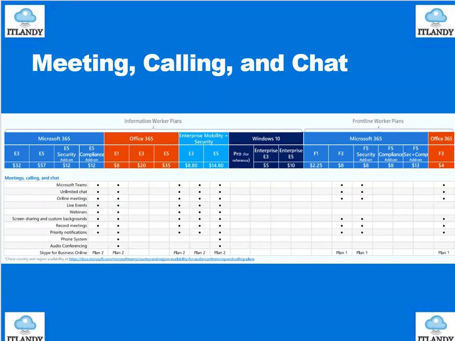Now, EMS and Windows 10 are not applicable, so I'm going to ignore them here. Skip and jump back to the frontline license options, which are similar to the information worker plan. I've got F1, nothing there. I've got F3 and F5, with everything they offer, but with Skype for Business they offer plan 1, and I do not have phone system or audio conferencing. In addition, the limitation I have with the F option is the webinar. It's not available, you can see this one. And exactly the same applies to the Office 365 F3, which is the $4.